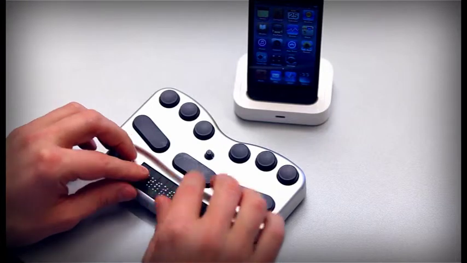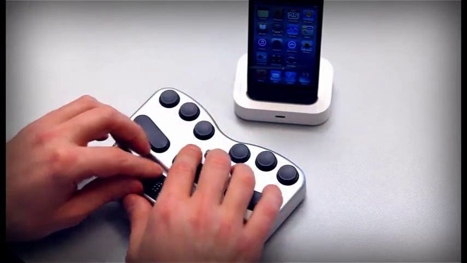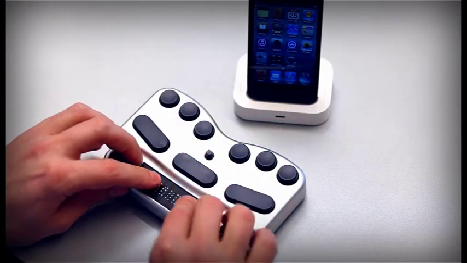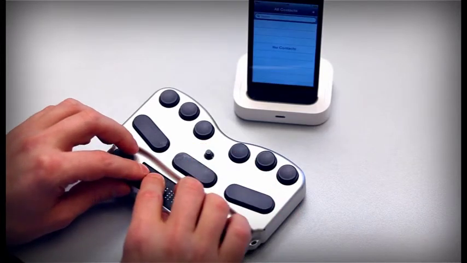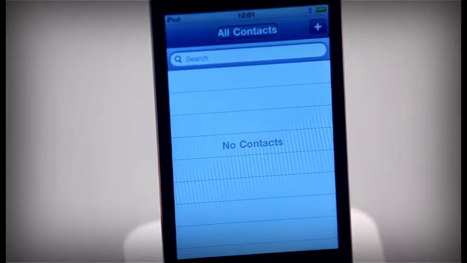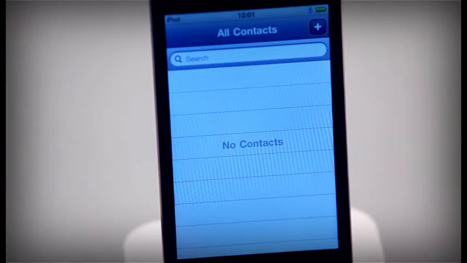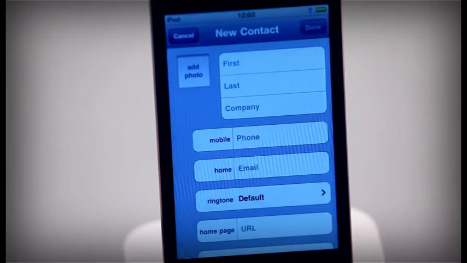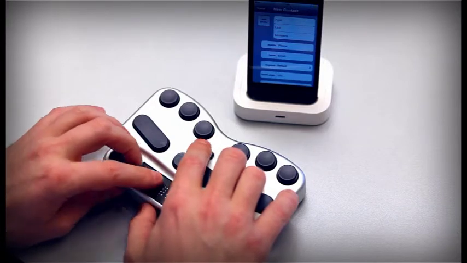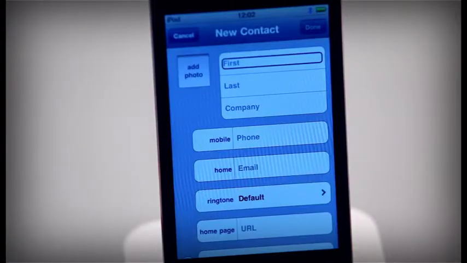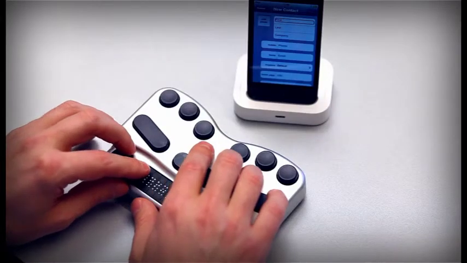Before adding a contact, you must move to the Contacts app and press joystick Enter to go into the main contact screen. VoiceOver will say All Contacts. Press joystick right once to move to the Add button. Press joystick Enter to open the new contact form. Press joystick right to move to the first name field. VoiceOver will say First. Press joystick Enter to begin entering the first name.